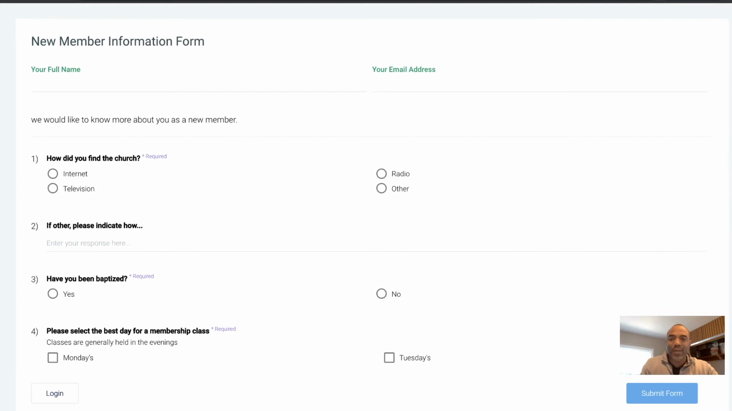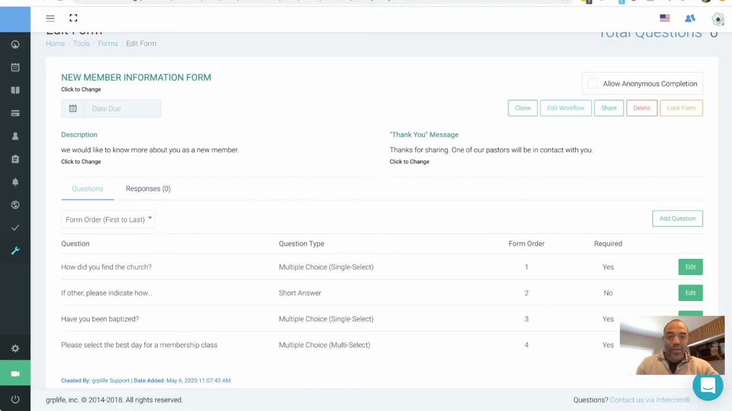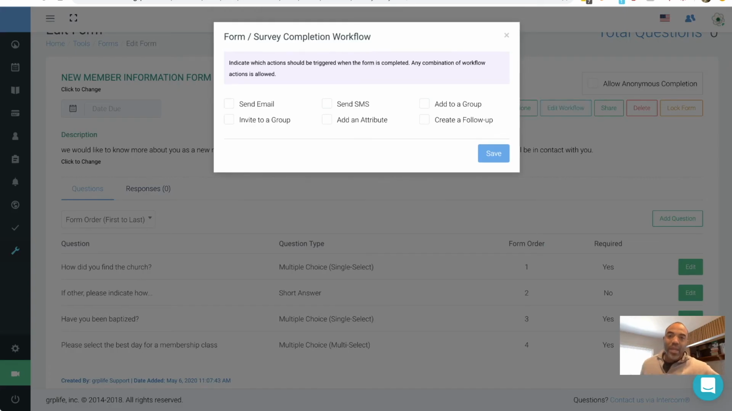The next thing I want to show you is workflow. In other words, what happens when the form is submitted? Let's go through and take a look at our workflows. All right. So workflows allow you to do a number of things once that form is submitted by the person. So I'm going to go in here and hit edit workflow. So you see here I have a bunch of different options.